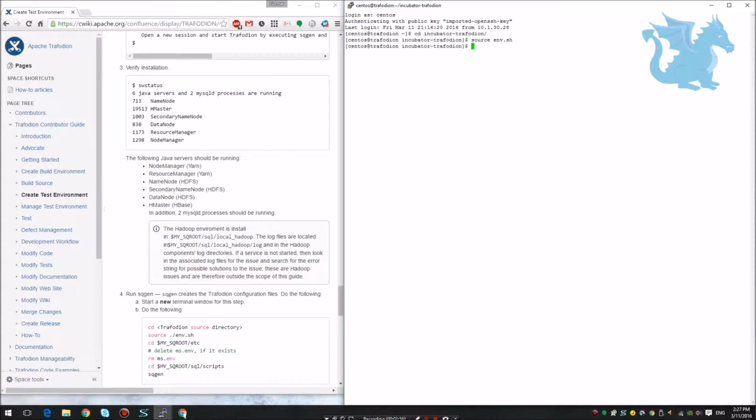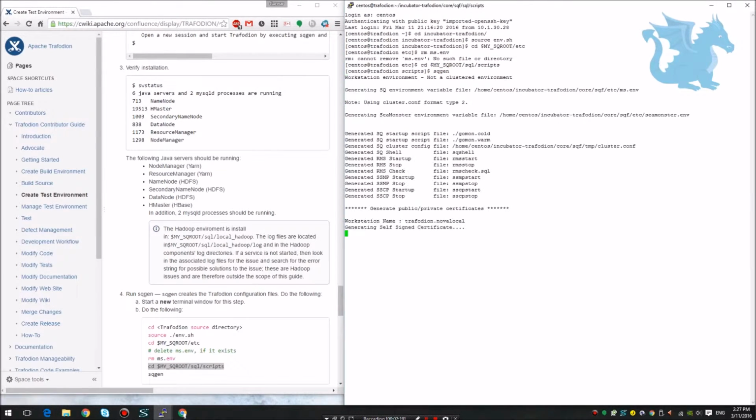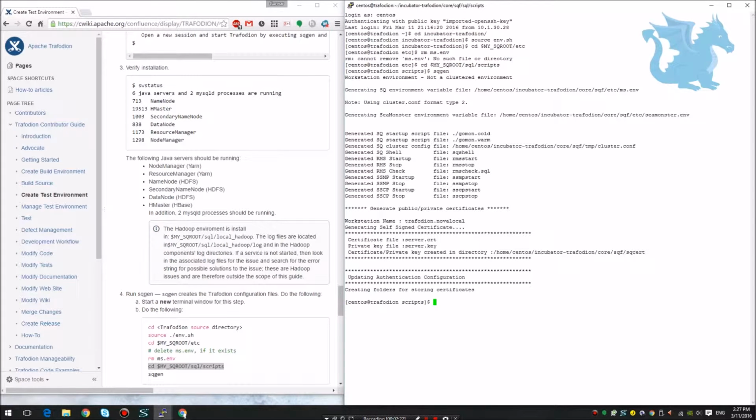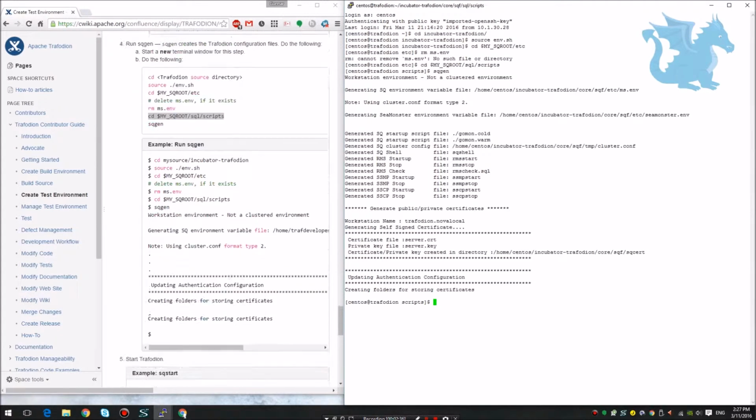Now I'm going to change directory to mysqroot etc, and I'm going to remove the msenv file and it won't exist. Then I will go to the scripts directory and then I will run sqgen, which sets up all the environment for this specific situation. So this is really how you adjust your whole environment variables and all that kind of stuff to the specific installation. You set up private keys and all that kind of stuff. So we've done all that stuff.